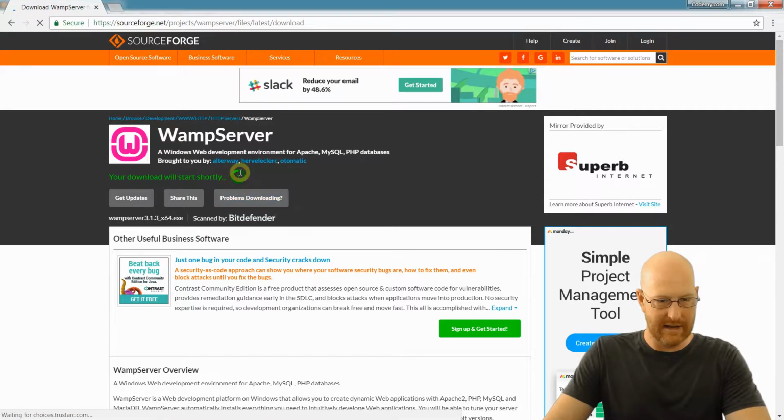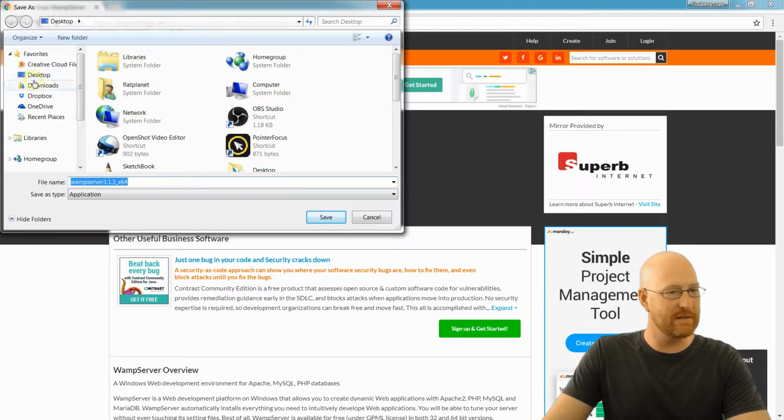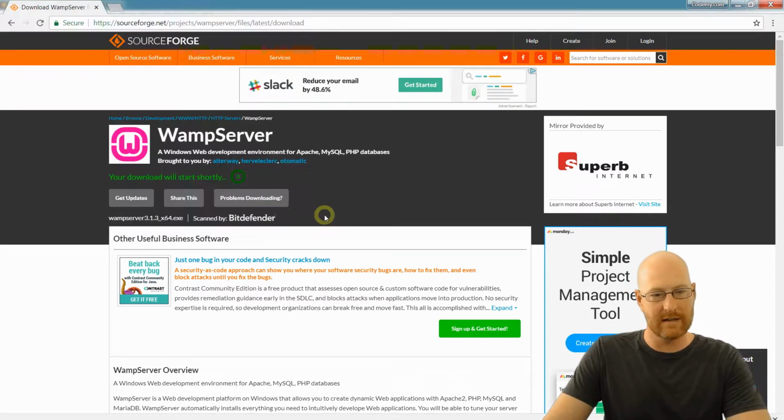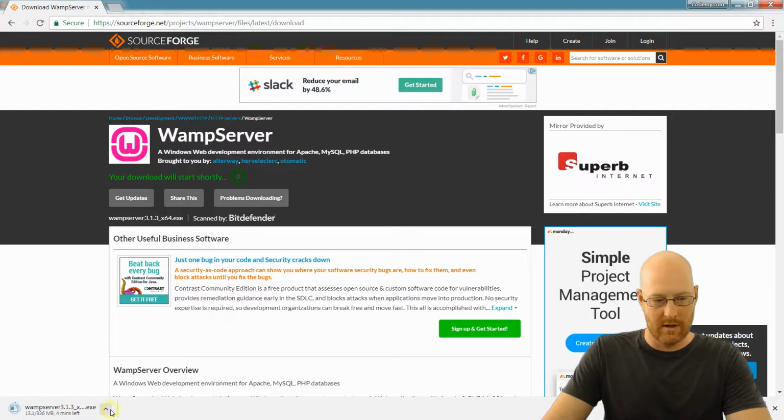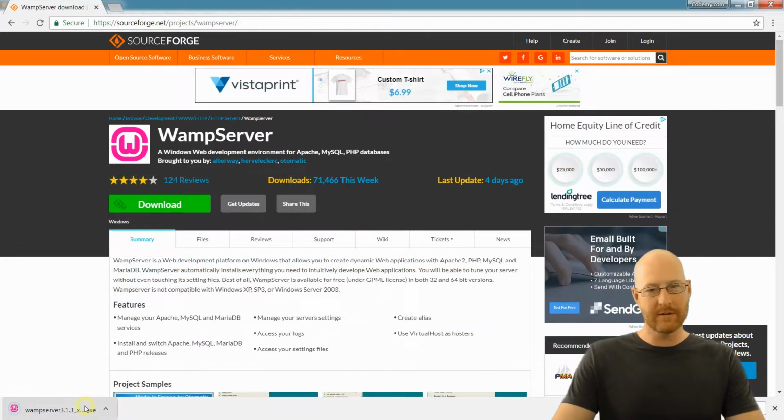And we get this little countdown thing. It should start down. Okay, so you can save this anywhere on your computer. I'm just going to save it on my desktop. Click save. And it is 336 megabytes. So depending on your internet connection, it may download quick or slowly. Looks like mine's going very slowly today for some reason. So I'm going to go ahead and pause this video until it finishes downloading, and we'll pick it up right after that.